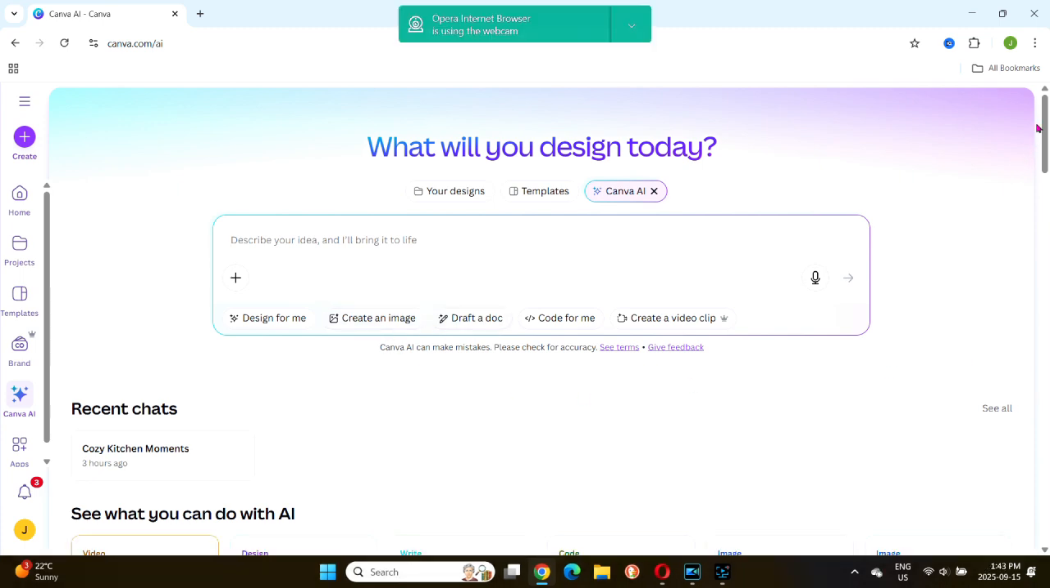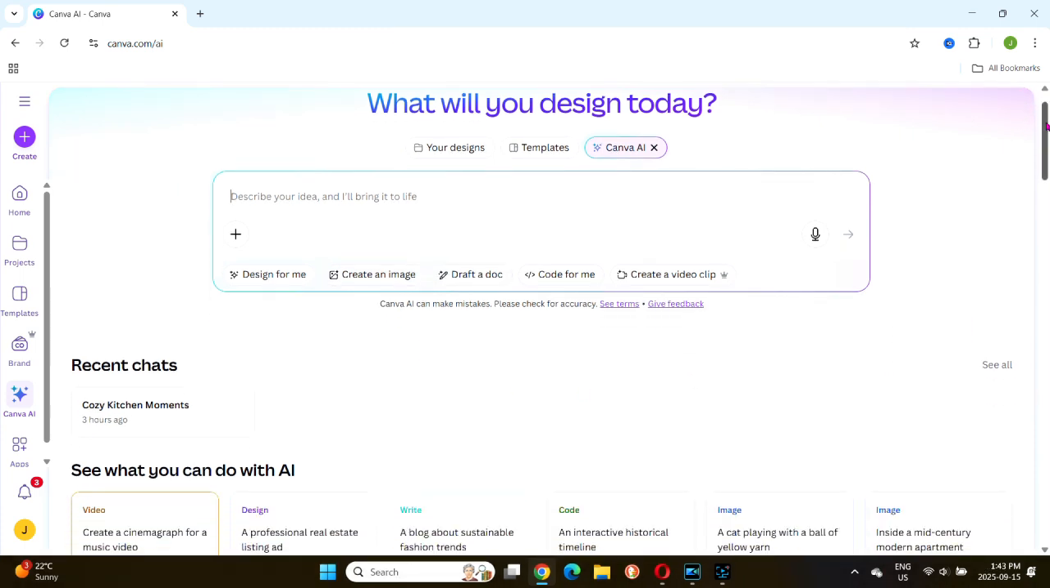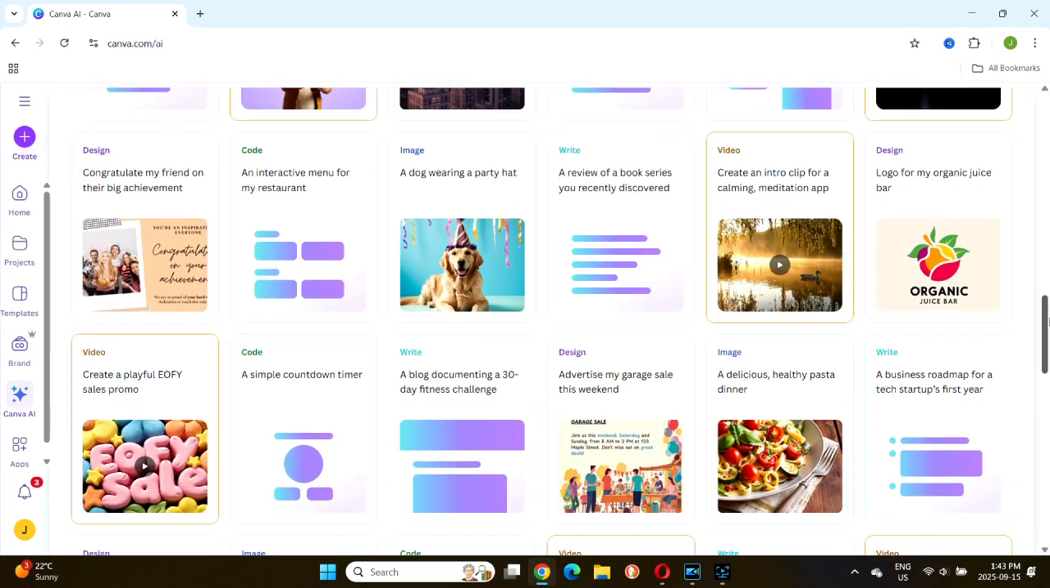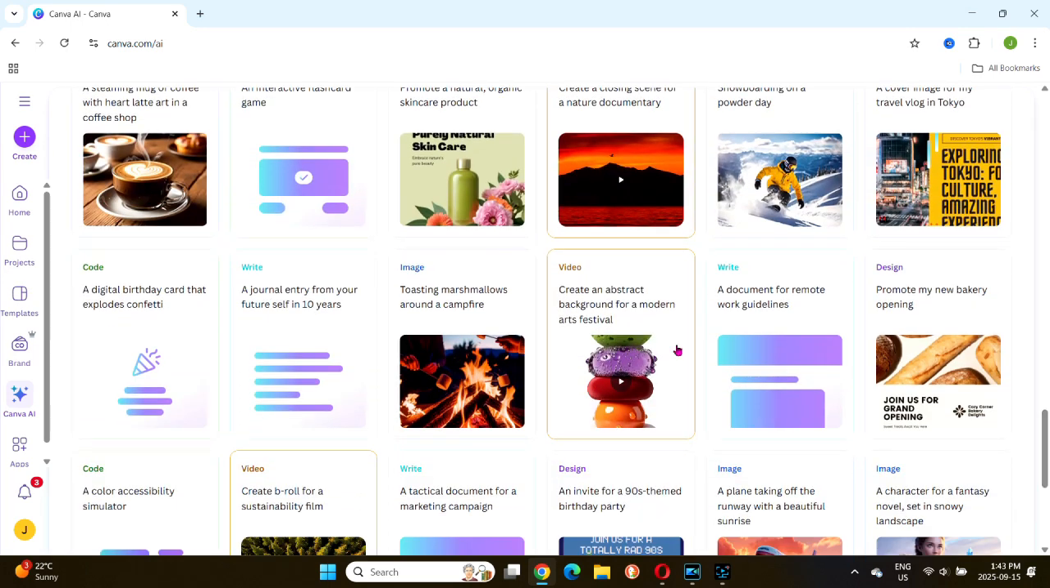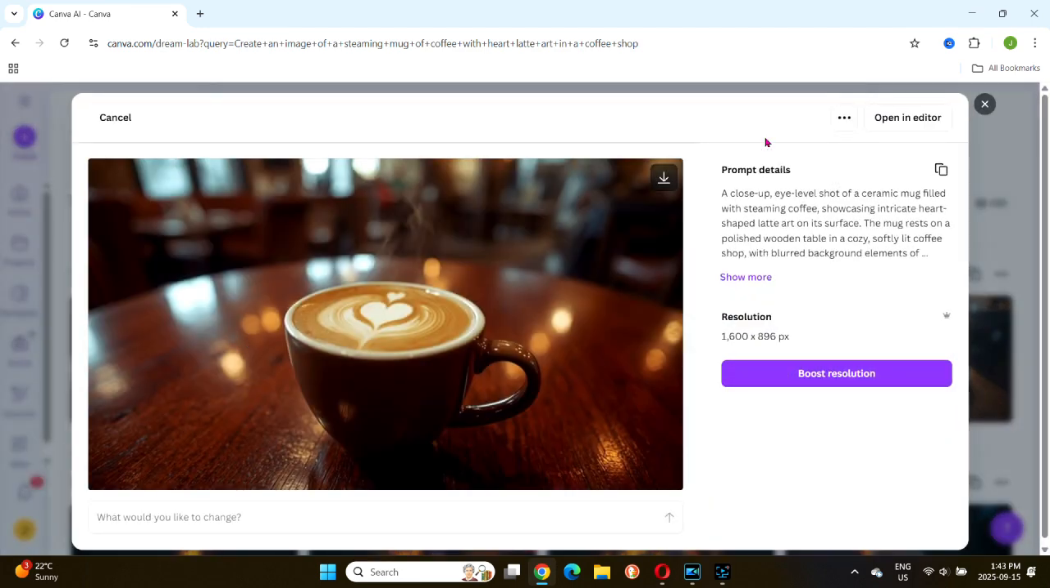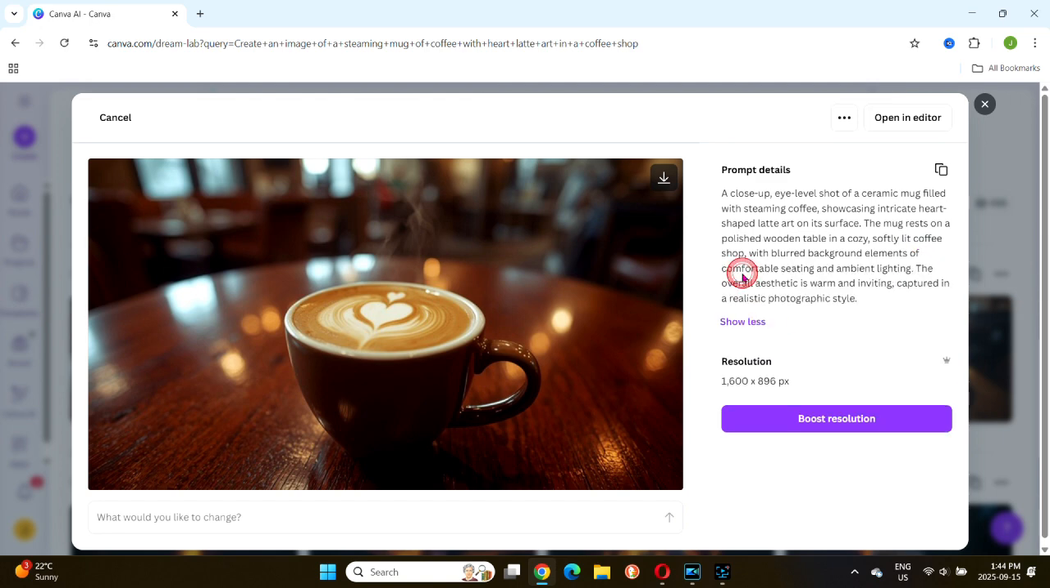Underneath the prompt box, Canva shows you some inspiration in the See What You Can Do with AI section. Scroll through those for ideas. If you click one, it will show the prompt that was used and the options Canva generated. You can copy the prompt and make changes if you like how that looks.